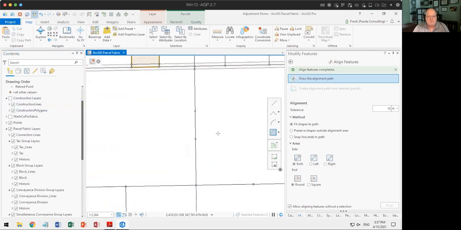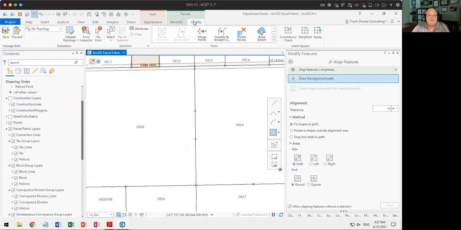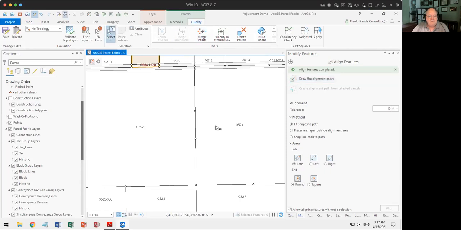And let's look at some of the new tools that have been put in place in the ArcGIS Parcel Fabric. Again, this is 2.7, but I'm working against a 2.6 Parcel Fabric. So it hasn't been fully upgraded. And there's some new tools in 2.7 that are really nice. There's a merge boundaries tool, which is basically it merges collinear parcel boundaries. And there's a merge points tool. So let me go and select these lines here.